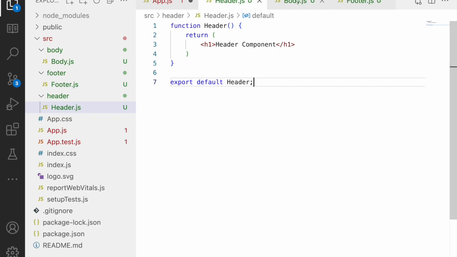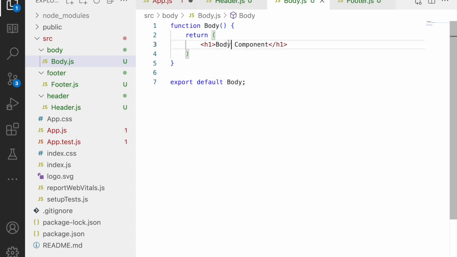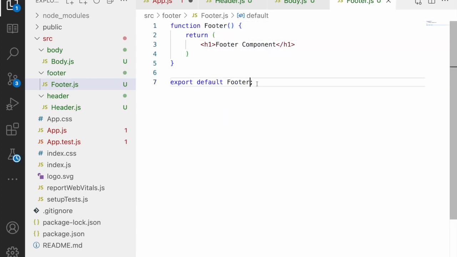I'll do the same thing with the body component. Let me copy the same thing, put it over here, and rename this as Body. Then copy this, put it over here and here, body component. In the same way for the footer component, I'll make it Footer, copy, paste and paste. Save this. So I have created all of them as default export functions, and now I want to import them and inject them in our app.js.